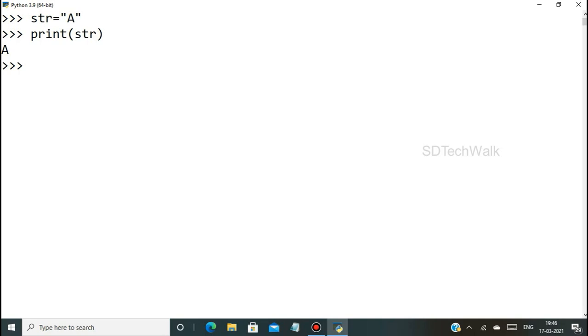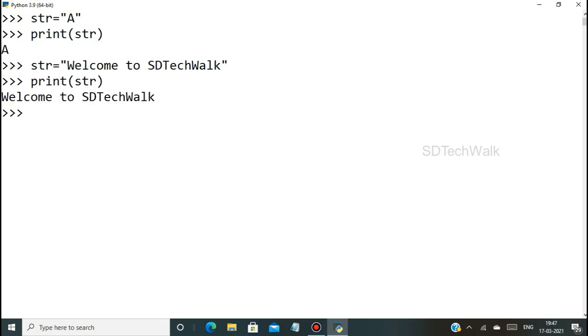Yes, that is good. And now the next thing is, how do I access a string? So now my string, I'll go back to Welcome to SD Tech Walk, and I want to access the string now. If I print and see my str, yes, this is the same string, Welcome to SD Tech Walk. Now, how do I access the string? I can access strings using square brackets. Within the square brackets, you need to specify the index of the character which you want to access.